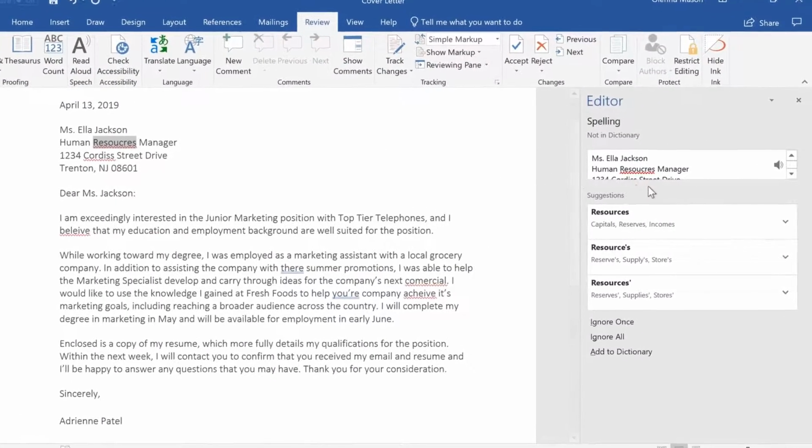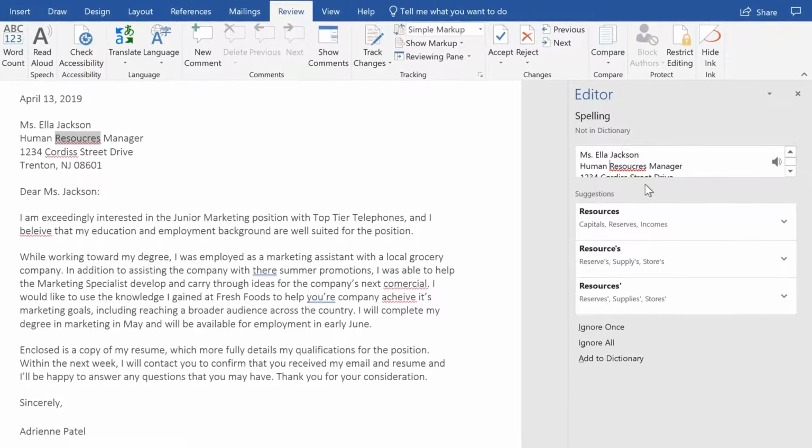From here, Word will walk you through the errors in your document. To correct an error, simply click one of the suggestions. This will update your document and take you to the next error automatically.